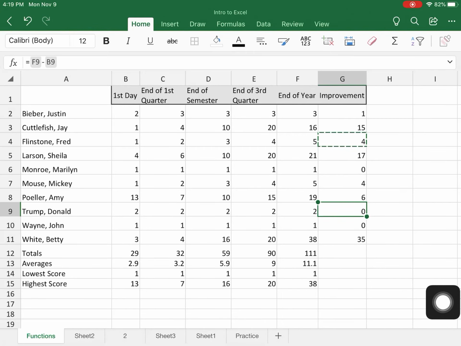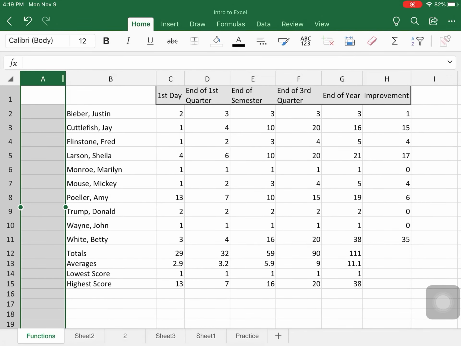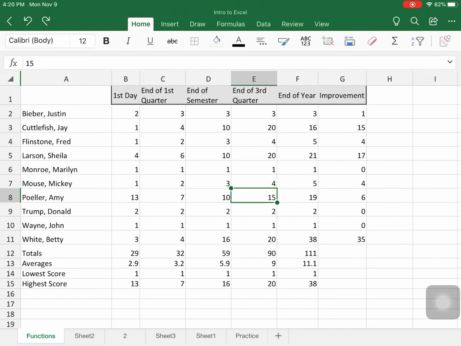If you're adding a new column, it will always add to the left of where you're selected. So if I wanted a new blank column A, I would select column A and hit insert, and now I've got a new blank column A. So that's how you insert rows and columns. That should be it, and you should be able to do Project 3 with no problem.